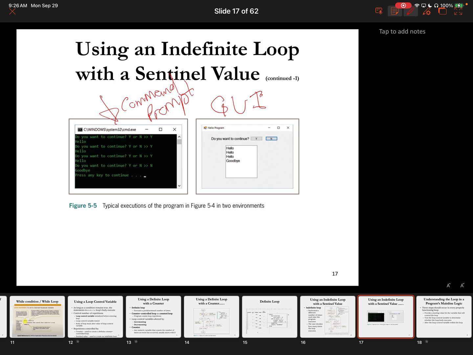So that program is asking us, hey, do you want to continue? Yes or no? We type Y, it continues. It prints hello, and it does it again. Do you want to continue? Yes or no? User input, yes. So we're going to do it again. Do you want to continue? User input, yes. We'll do it again. Do you want to continue? User types no. Then we exit, and that's goodbye. Okay. So that's an example of an indefinite loop.